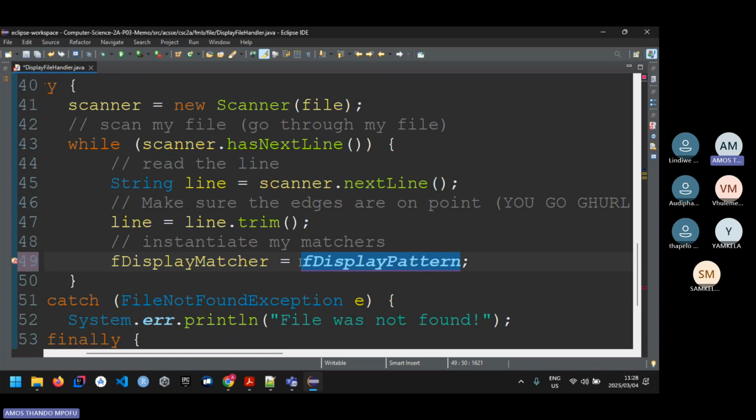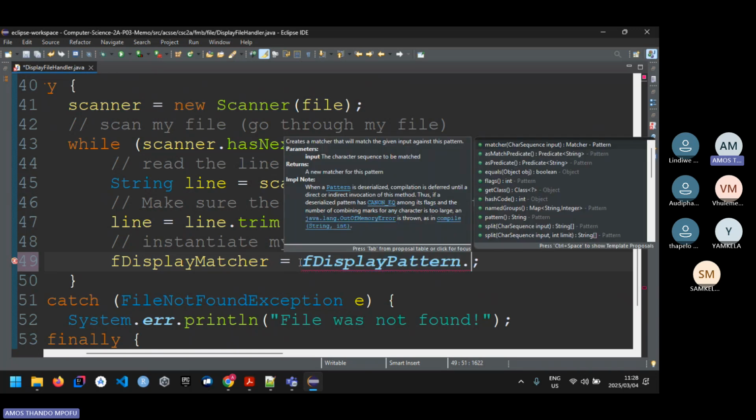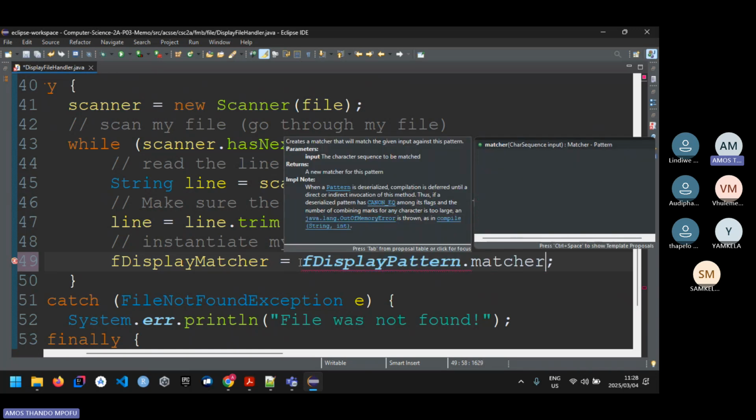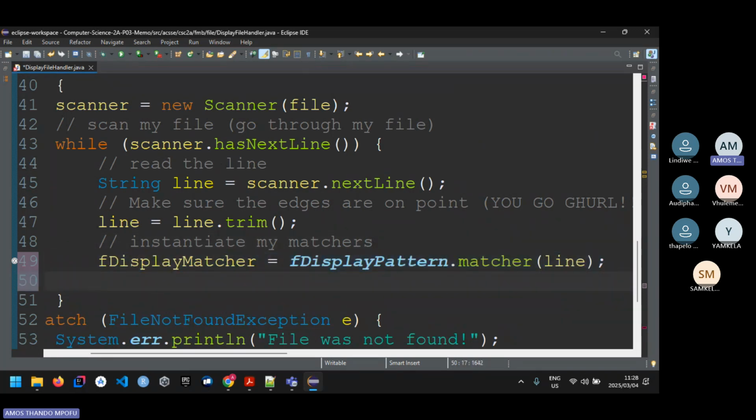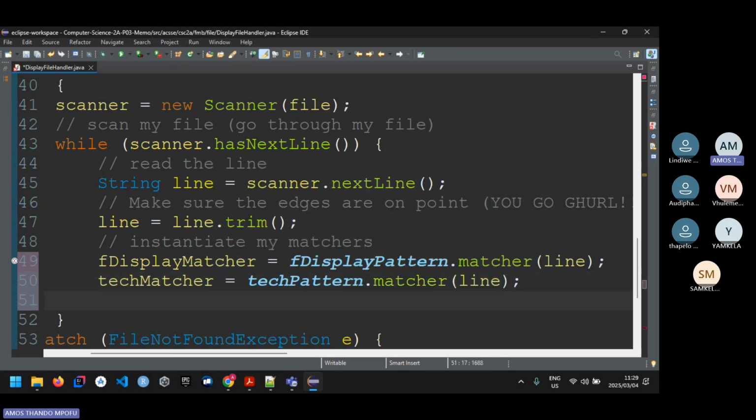So firework display pattern dot matcher, right? I call the matcher function, which is going to match my pattern against what? The line that I've read from the file. So I need to do this two more times, and then what's the other one? The tech matcher, which is going to use the tech pattern dot matcher, which checks if it matches with that line.